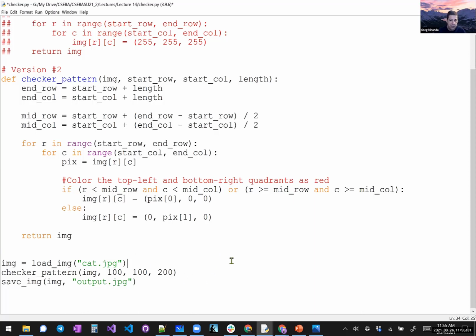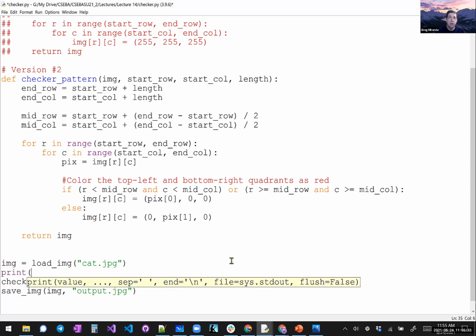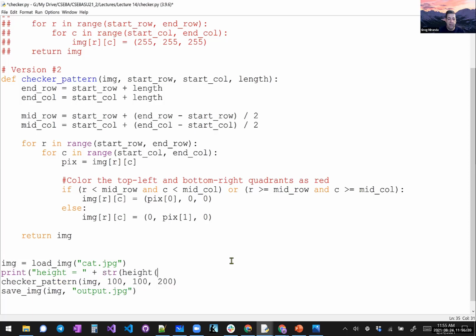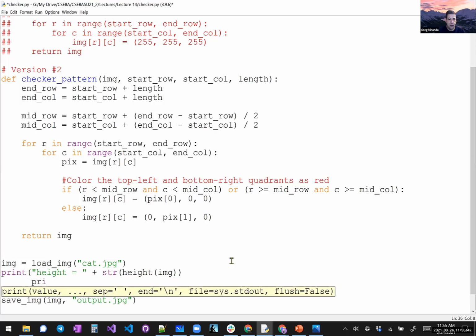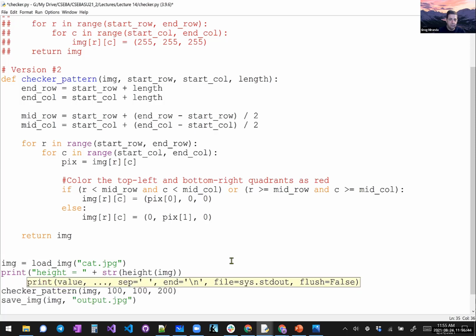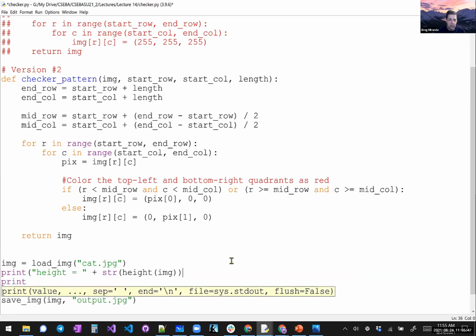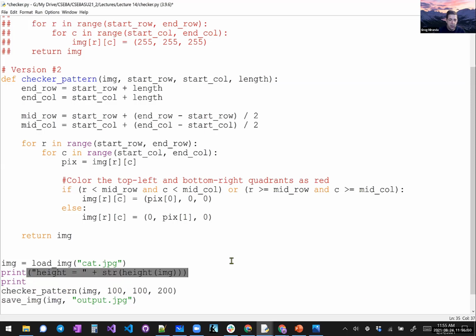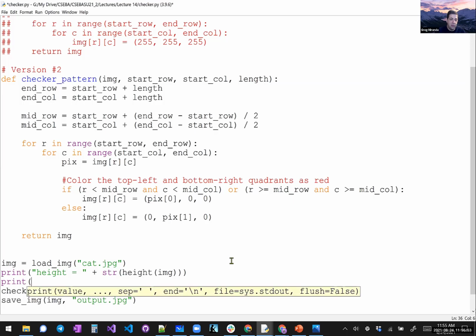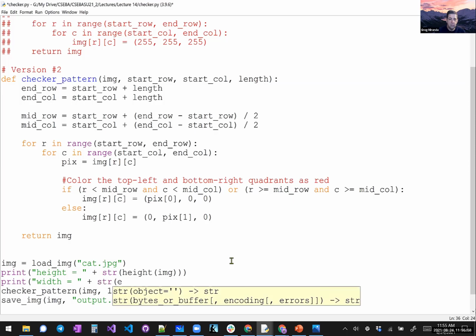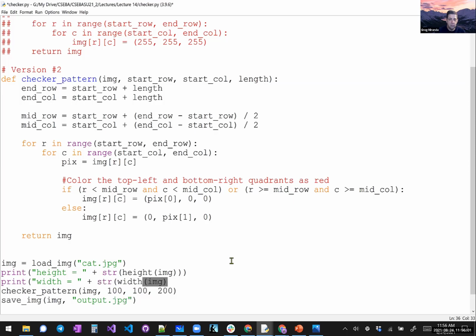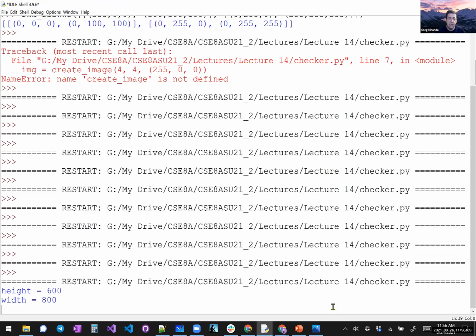And just to help you, we have the height and width when we have access to it, right? So here, let me print out the height of the image. And then here's the width of the image. If I run this, it's 600 by 800.